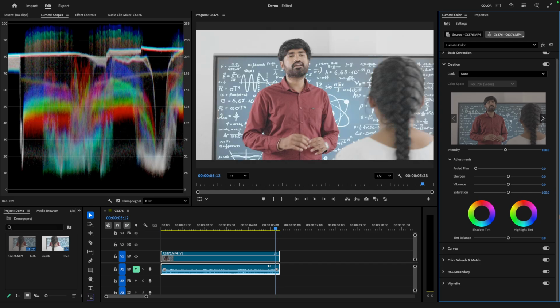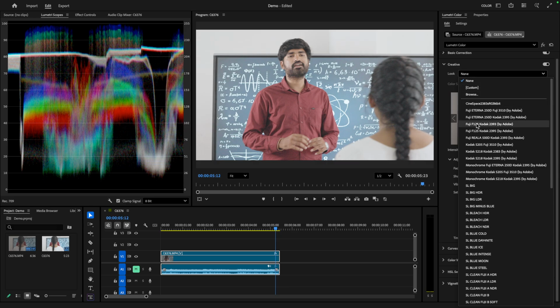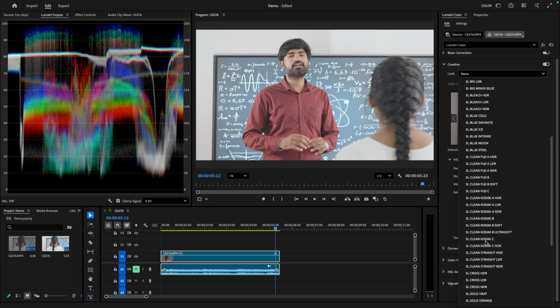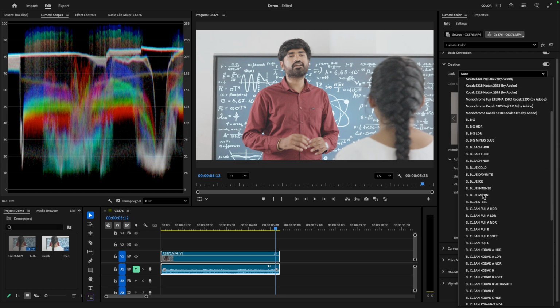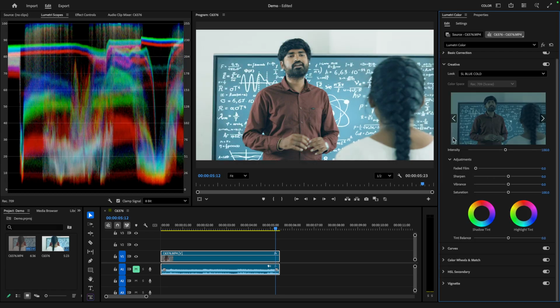Giving the saturation to 100. 100 is the normal value. Okay, you can give LUTs. So here is the LUT section. Creative look, going to none. These are some of the LUTs given by Premiere Pro. You can click on, like, Fujifilm 250D. These are the Fujifilm cameras, Kodak cameras, SL Beach, SL Blue, Gold. These are some of the LUTs.